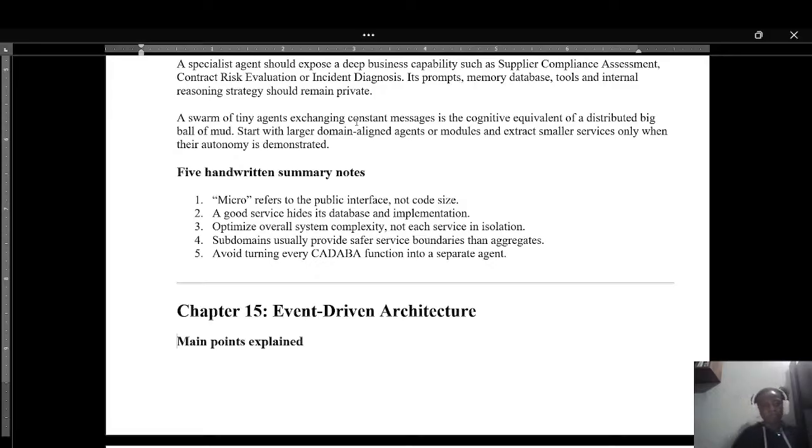Okay. So that is microservice. So you can call functions. Functions are modular and they're also microservice inside an agent. Then you have microservices of agent.